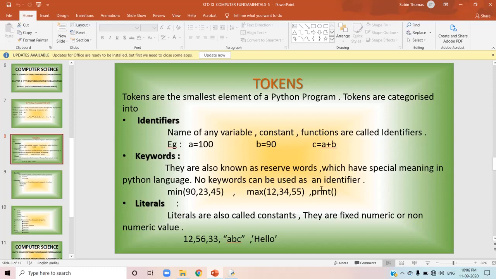You can see an example I have written over there for identifier. See that I wrote a equal to 100. In maths you use this term, a equal to 100, which means the value 100 is given to a. If I write b equal to 90, you are giving the value 90 to b. There, b is known as an identifier. In the first example, a equal to 100, the value 100 is given to a, so a is known as an identifier.